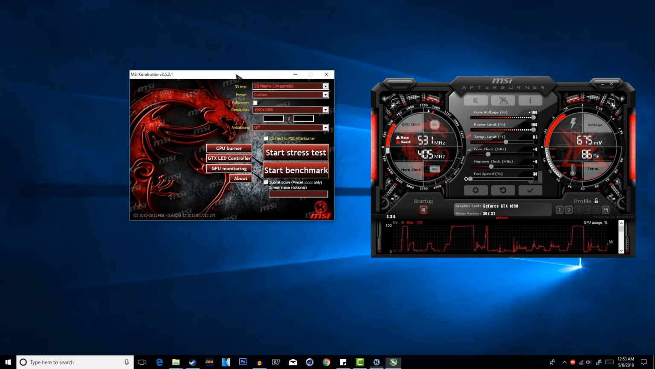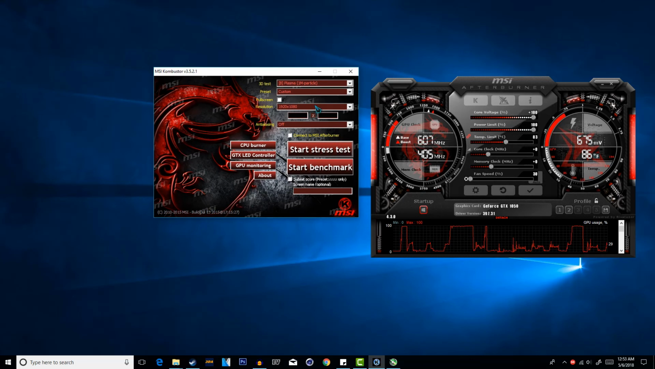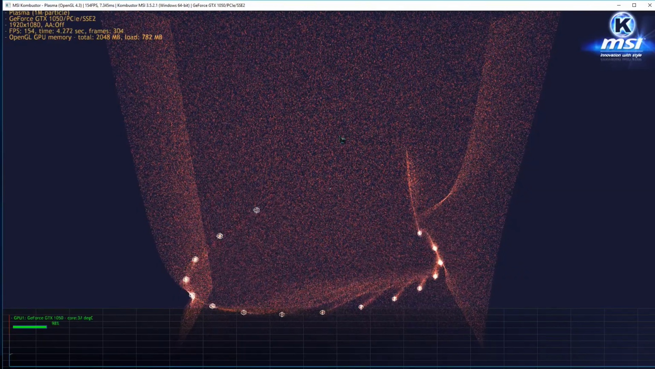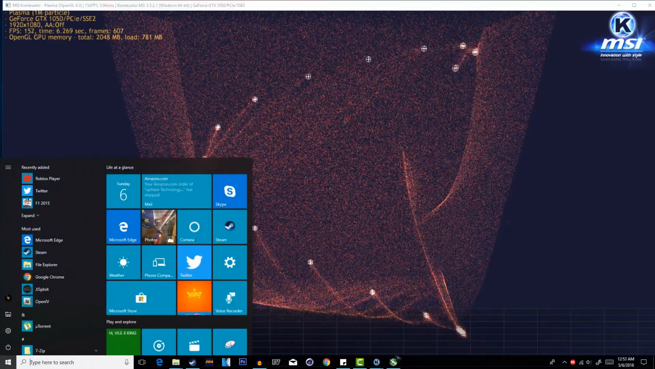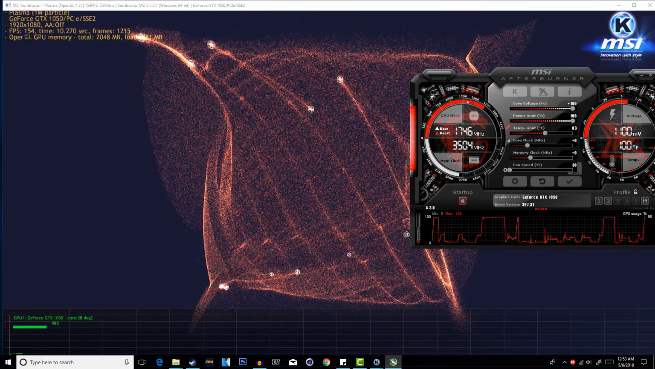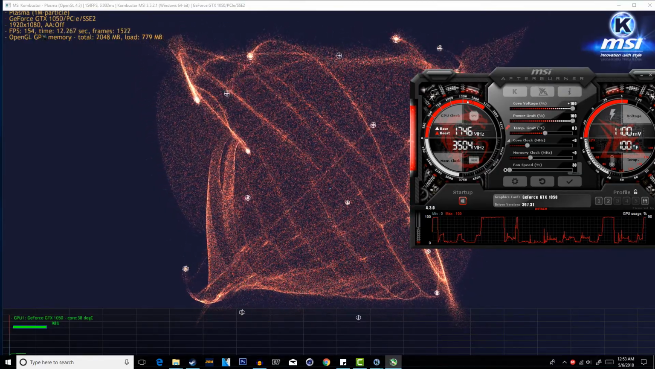So when you have MSI Combustor open, make sure your resolution is set at default, and mine is 1080p, so set to your monitor's default. And then anti-aliasing, make sure that is set to off, and then click start stress test. Now make sure you go ahead and open up MSI Afterburner and have it running on the side. Now as you can see right here, I'm getting around 150-ish FPS.